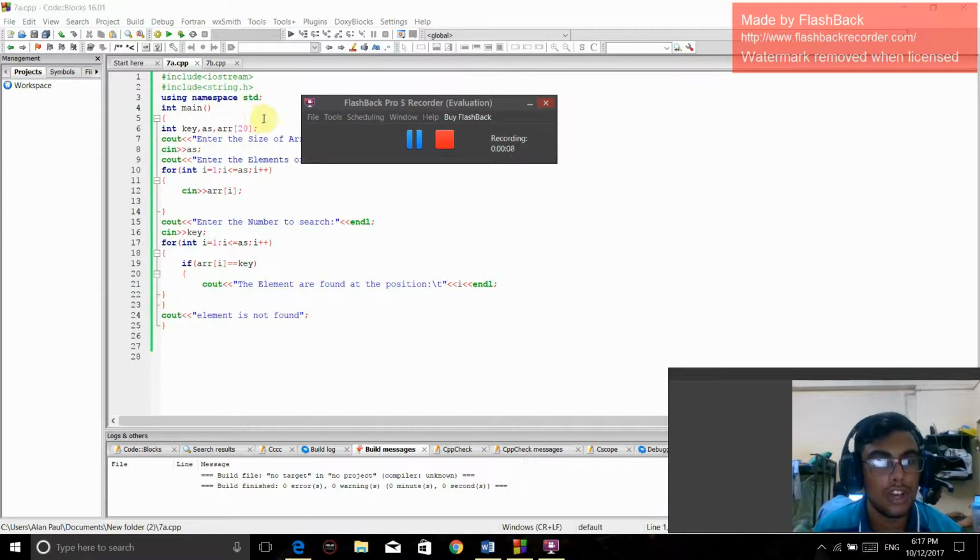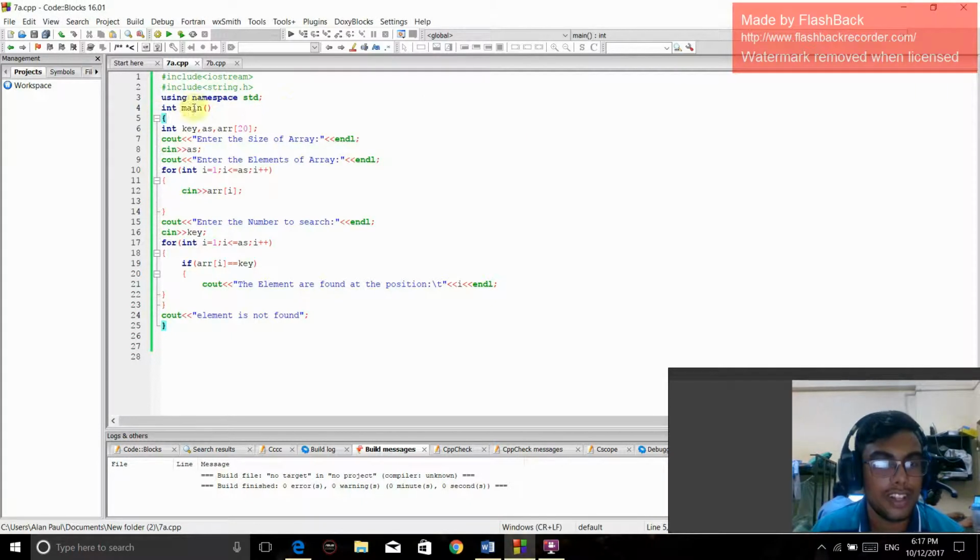Today we are going to do a C++ program to perform a linear search. After including the necessary header files, we are initializing two variables, key and AS, of integer data type. We also have an array of size 20.